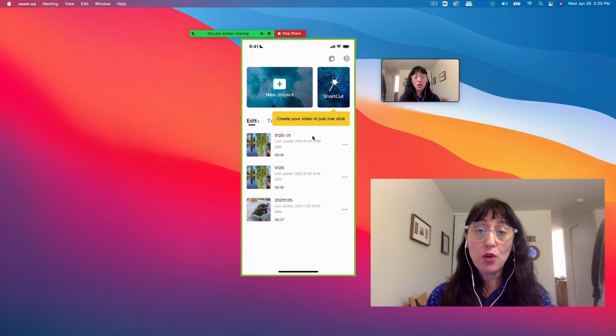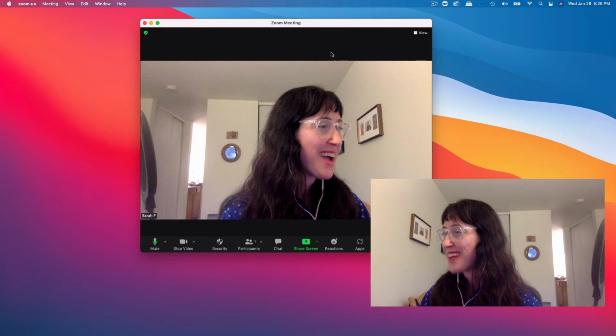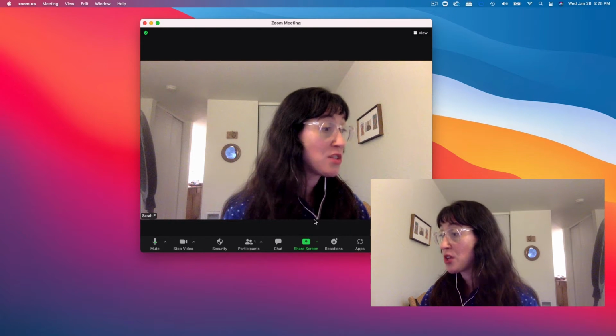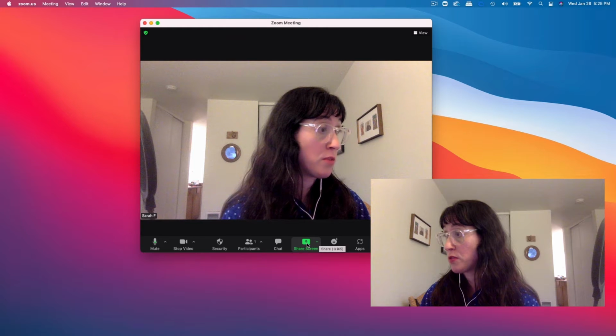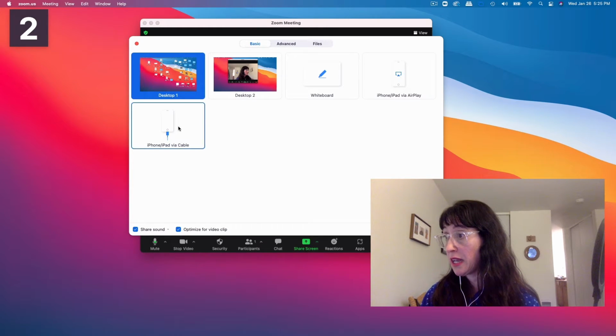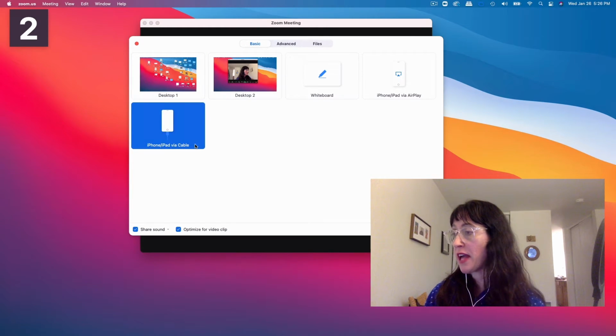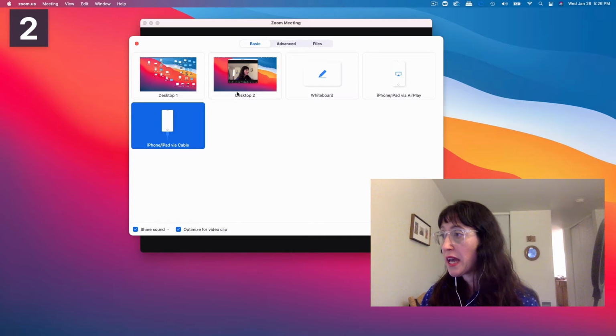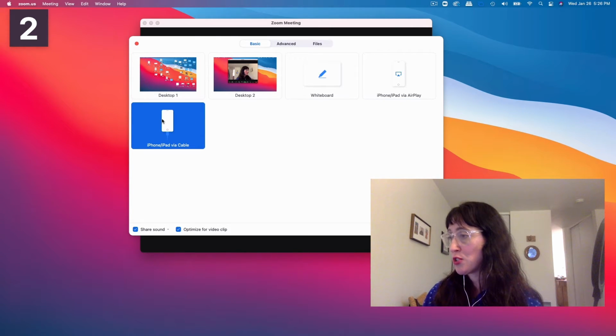So I'm going to be looking over here at my other screen to show you how to record on Zoom. All right, so now let me go ahead and show you how to share your mobile phone. So you're going to hit share screen. iPhone, iPad via cable is the easiest way. You can do it via AirPlay if you want, but it often can be a lot easier to do it with your cable attached from your phone to your desktop or laptop.